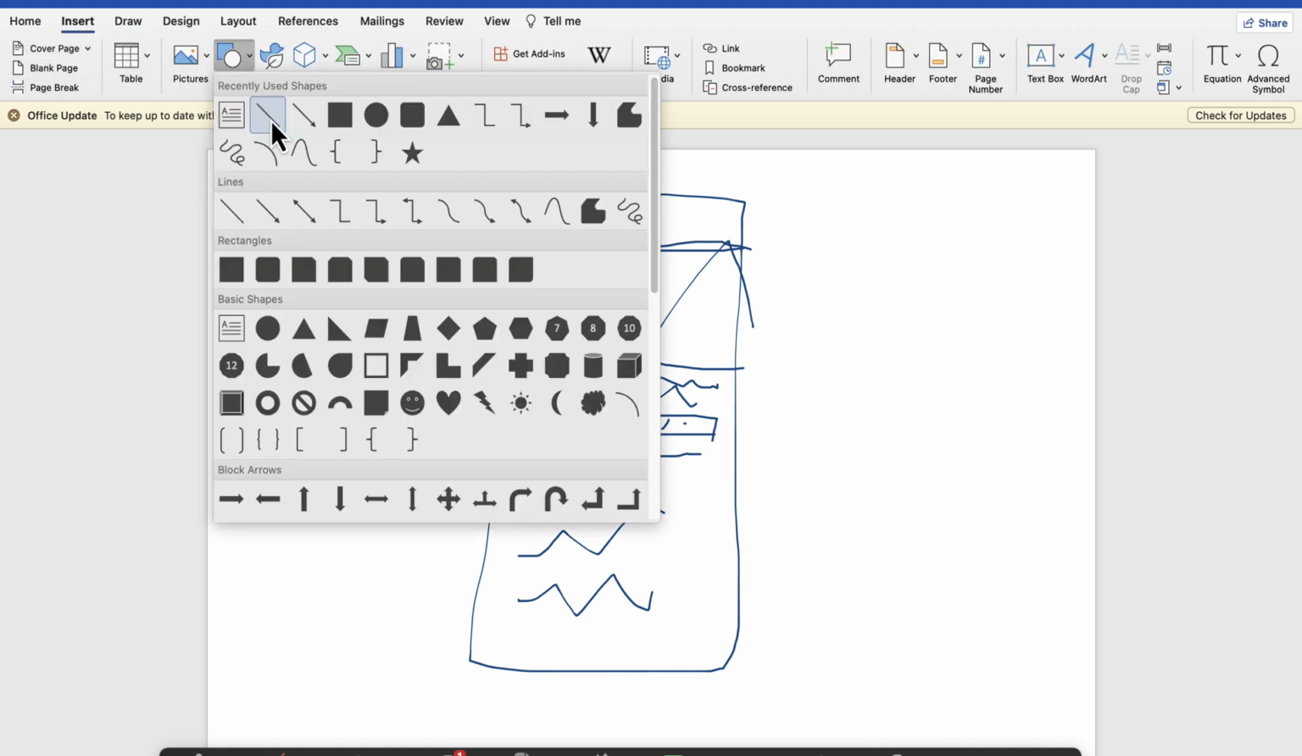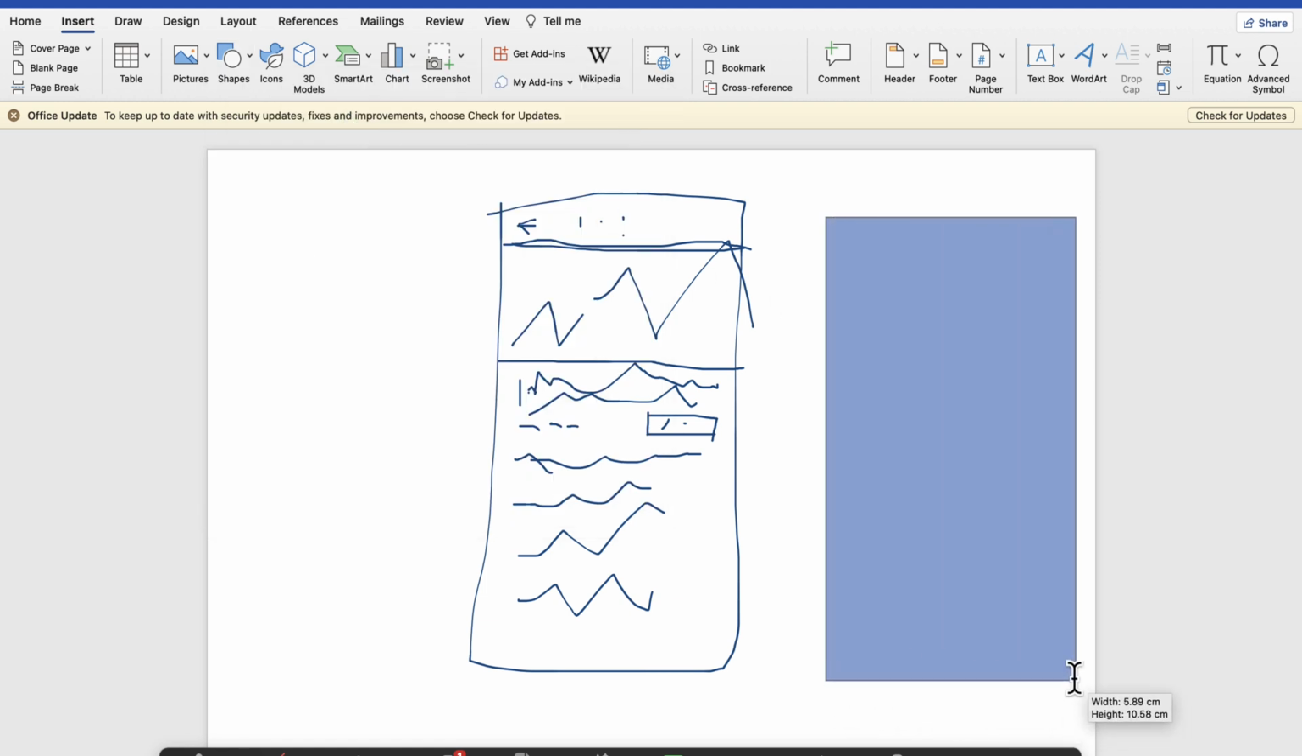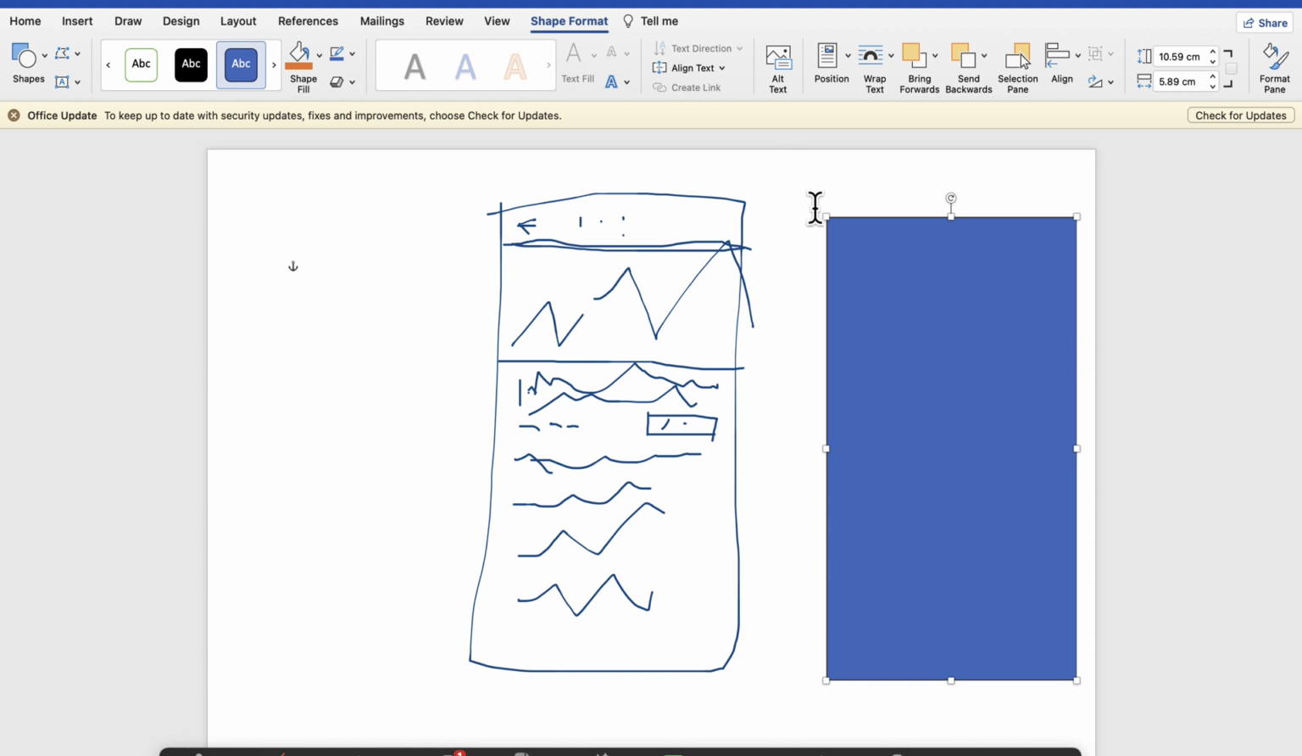If I come here to shapes, I think I can simply come. This is our mobile phone. In this mobile phone, we are going to have a what? We are going to have... All right, you've understood the concept. I know you have understood the concept. You're very bright kids.